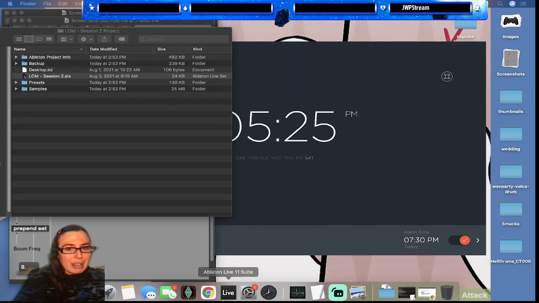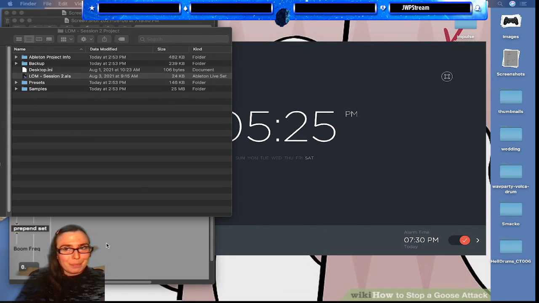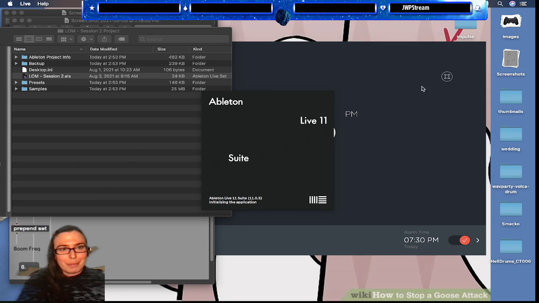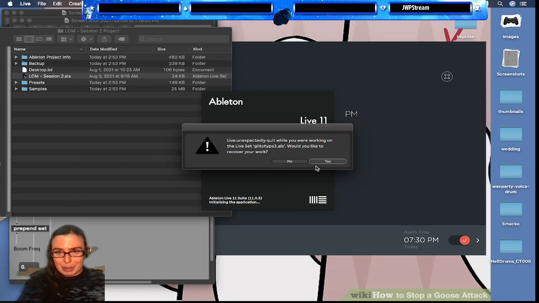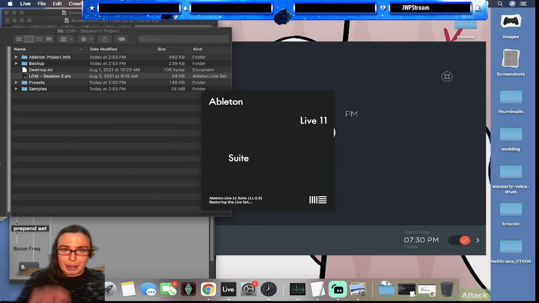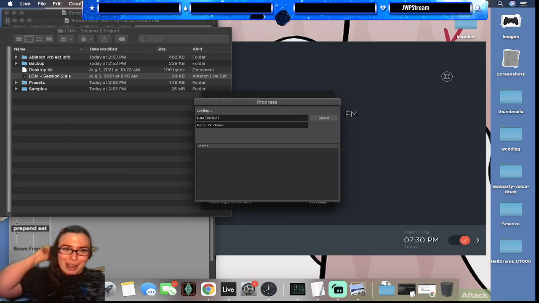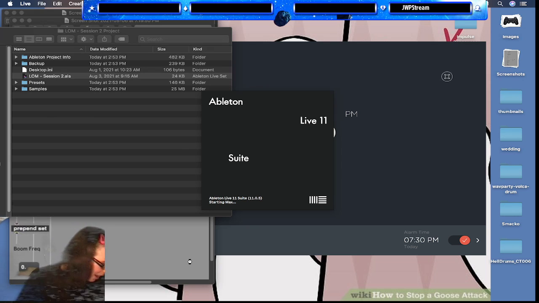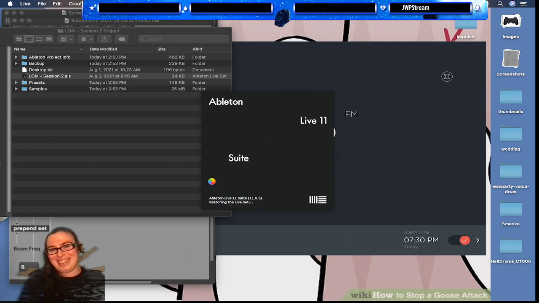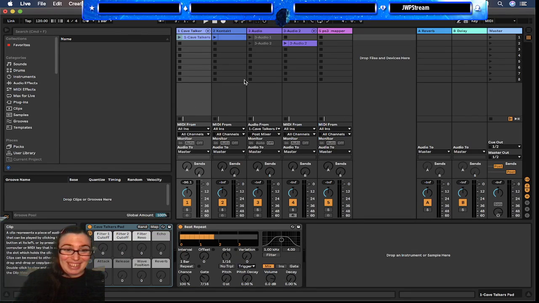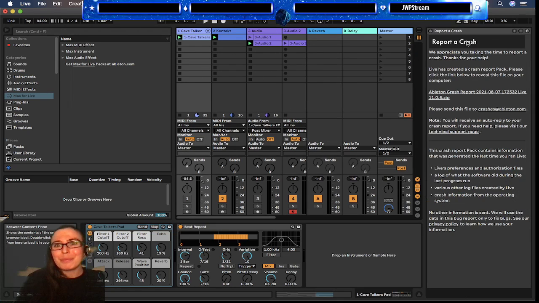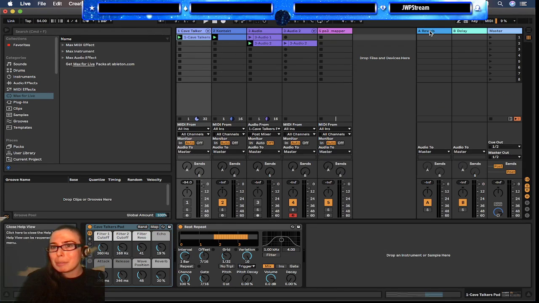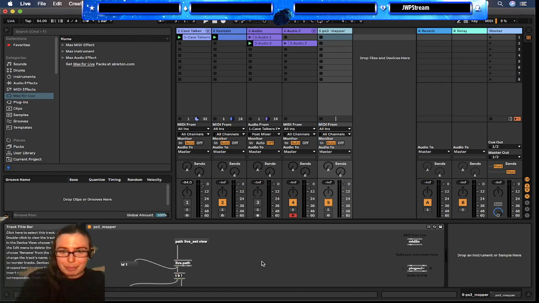Alright, let's restart this. And yeah, the Critter and Guitari Organelle. That's the thing I was talking about. Okay, sure. Yeah, let's recover our work. Come on, Ableton. We have a cool new person here, and you've just decided to not work. I will not report a crash right now. Thank you.